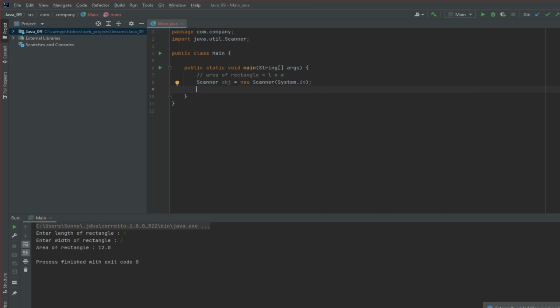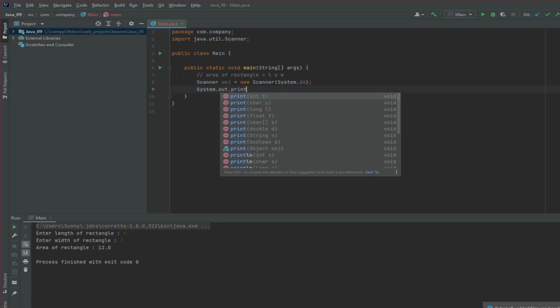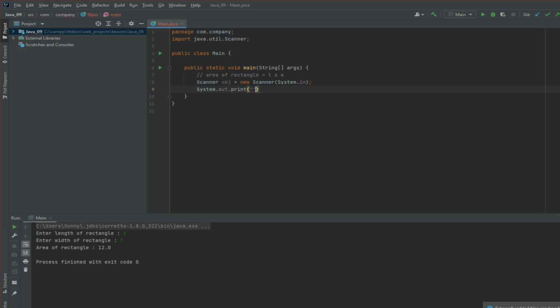Next thing that we need to do is prompt the user to enter the length of the rectangle. So we have here System.out.print, enter length. Let's shortcut the words. Then we have here double length is equals to obj.nextDouble.